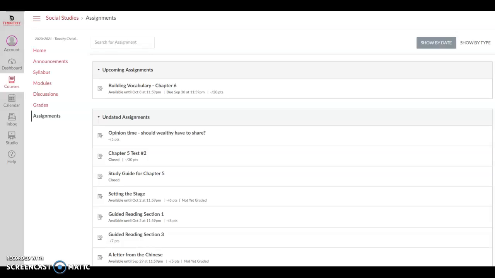So what this will actually do is keep you from having to take photos, as well as keep your teacher from having to retype things into different documents. So I just wanted to show you quickly how Cami works.